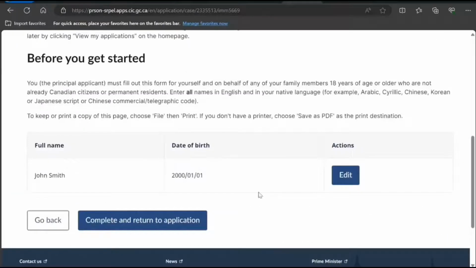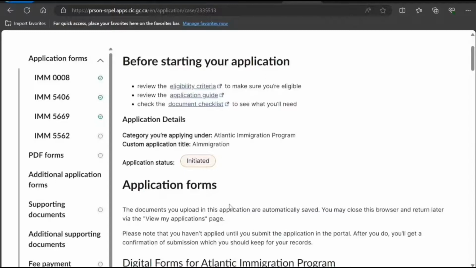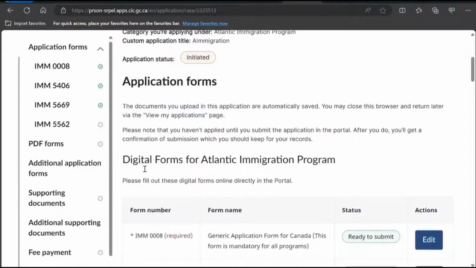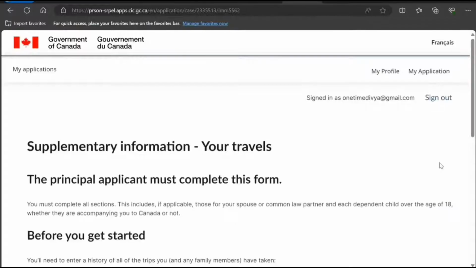More address you can always add. Once you are ready, click on this. Okay. Now IMM 5562. This is not mandatory, but why hide it? Click on edit.